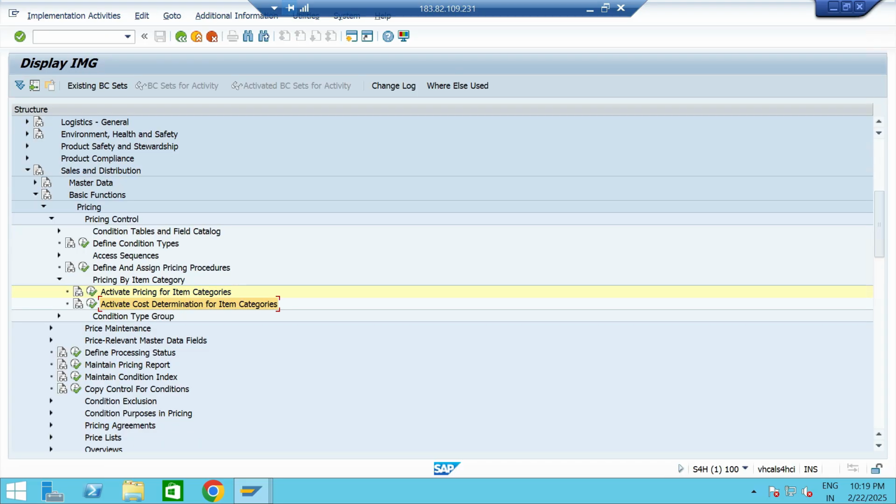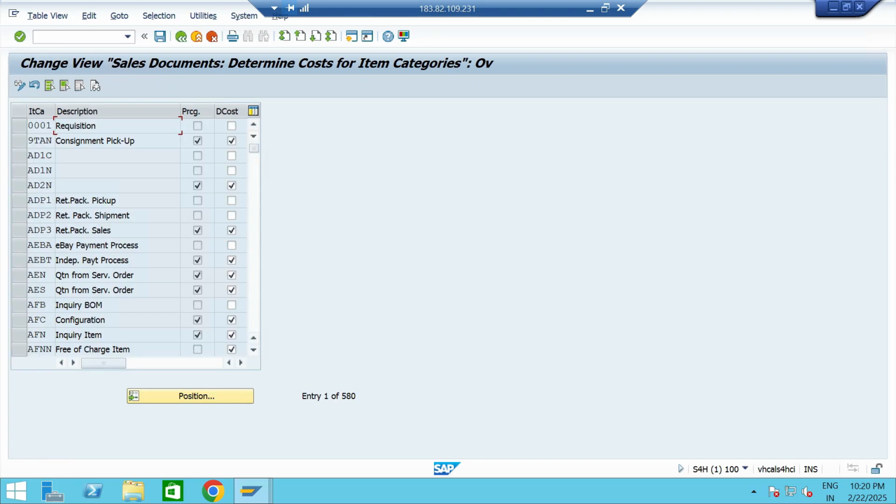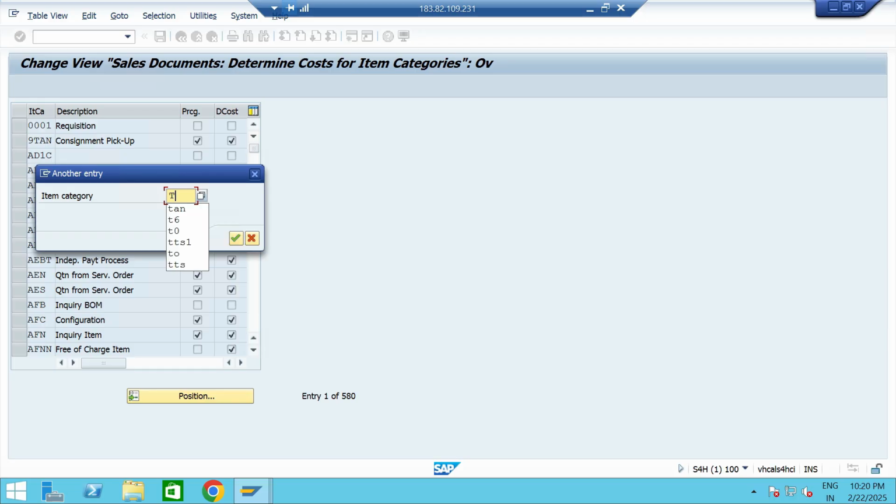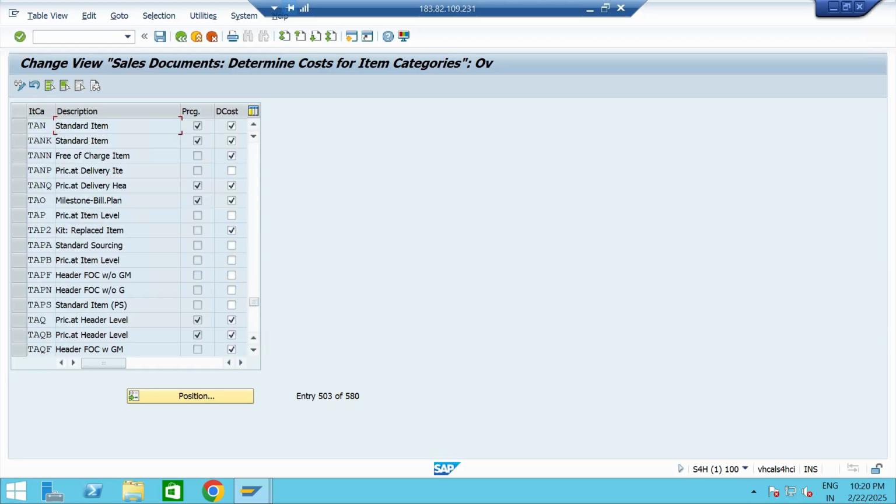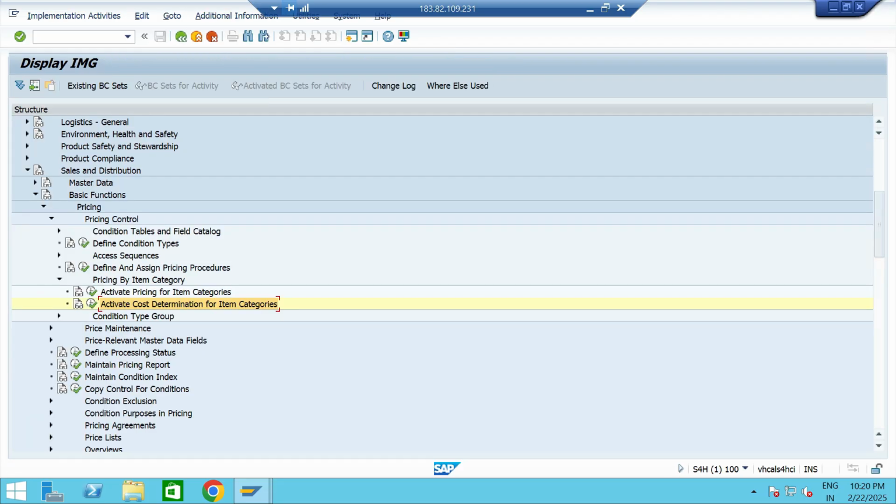Go back. Activate cost determination for item categories. Select position, enter TAN, the standard item category for the sales document standard order. Here we need to select document cost against our item category TAN. The pricing is already selected. Then save the data. Go back.